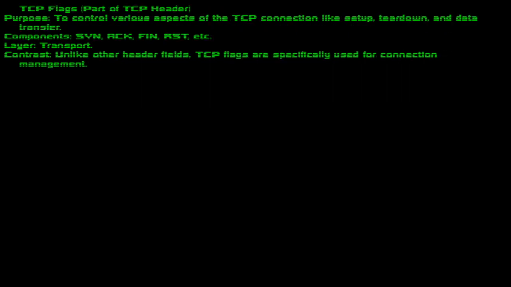TCP flags, part of the TCP header. Purpose: to control various aspects of the TCP connection like setup, teardown, and data transfer. Components: SYN, synchronize, ACK, acknowledge, FIN, finished, RST, reset, etc. Layer: transport. Contrast: unlike other header fields, TCP flags are specifically used for connection management.